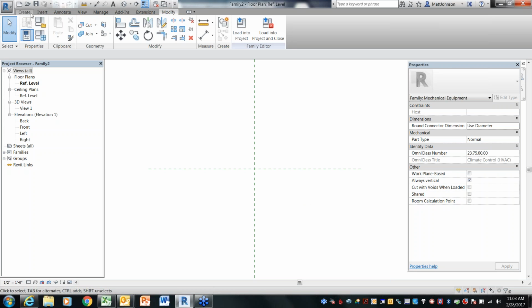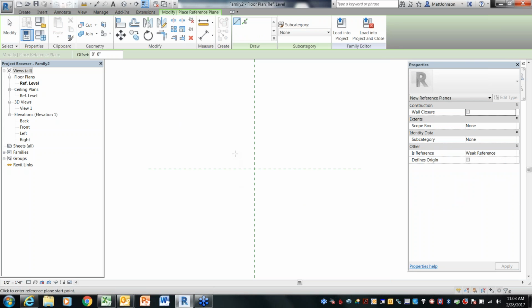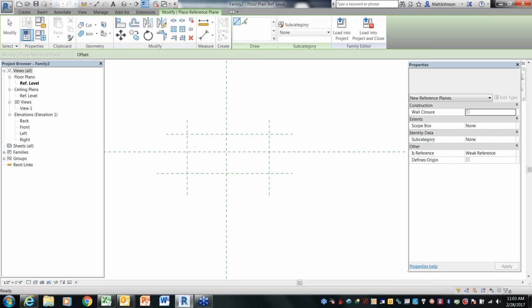Okay, let's go ahead and get started. We've got a lot to do. So we've got to go to the Create tab. We're going to go up here and put a lot of reference planes in here. So what we want to do is think about building this box from the center out. So this is our main box.